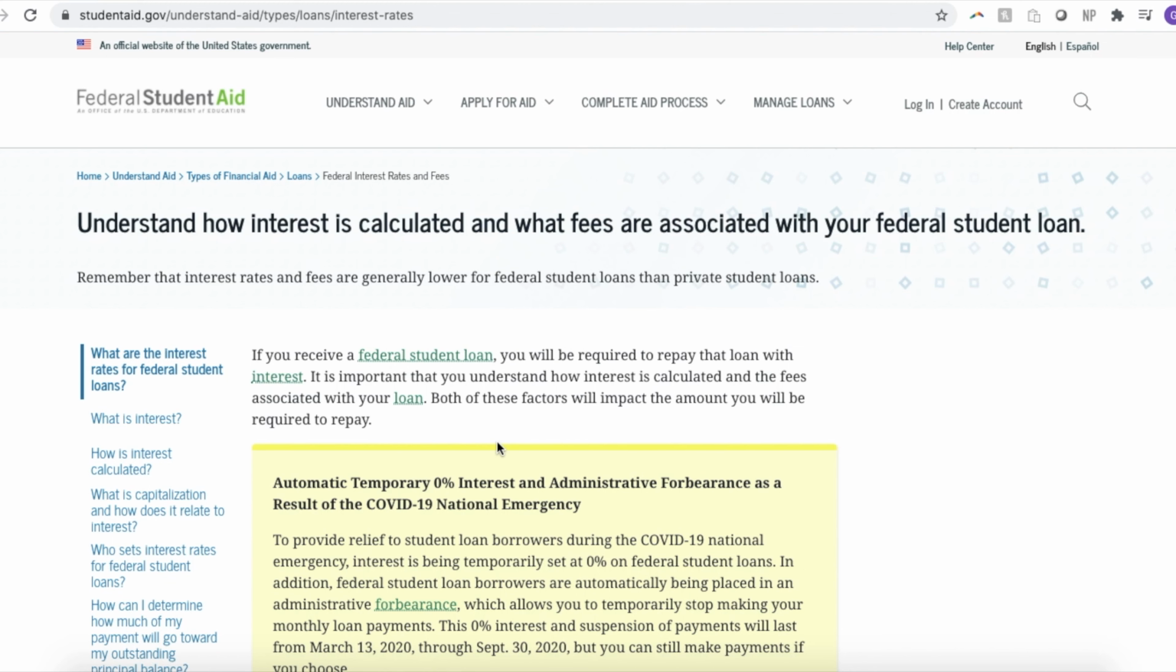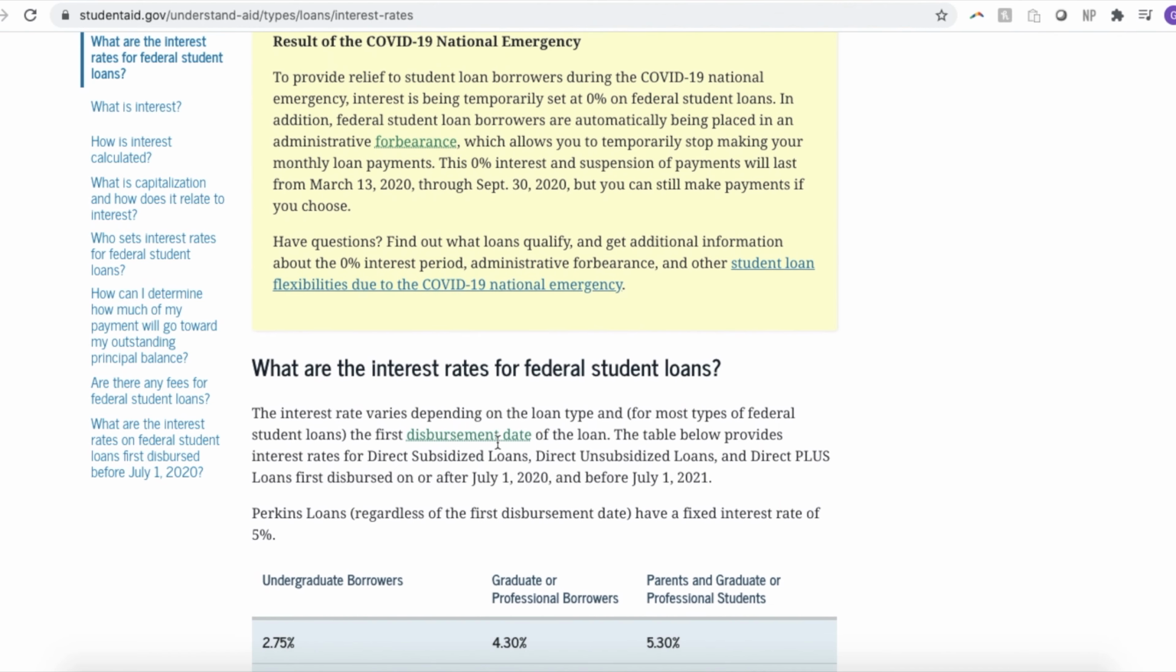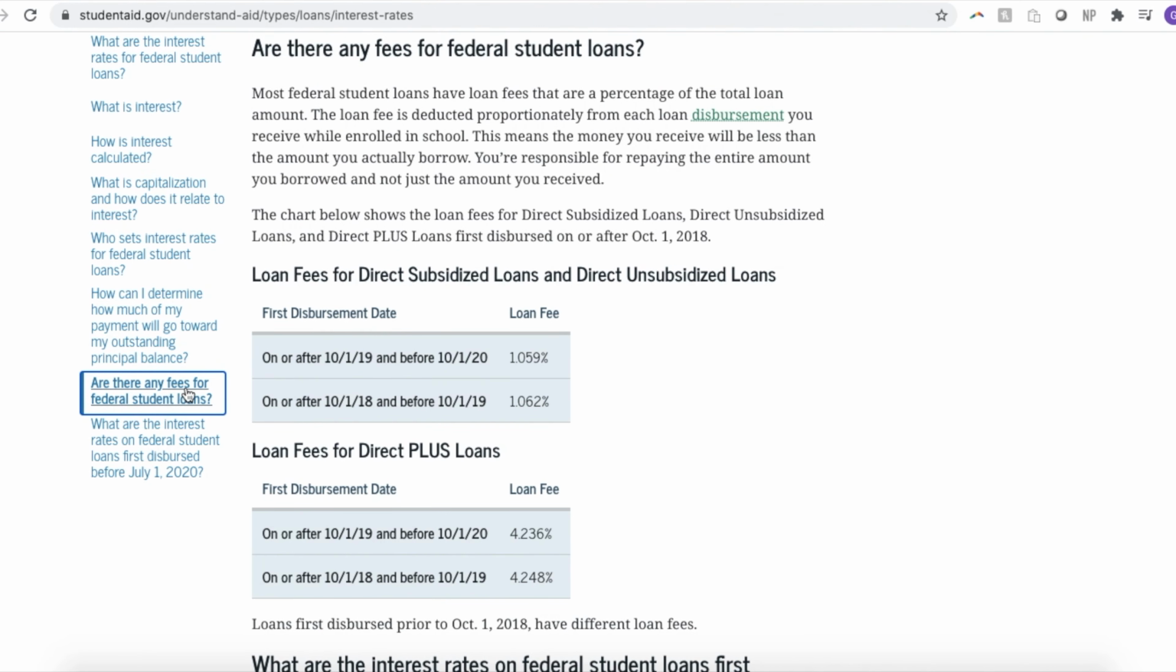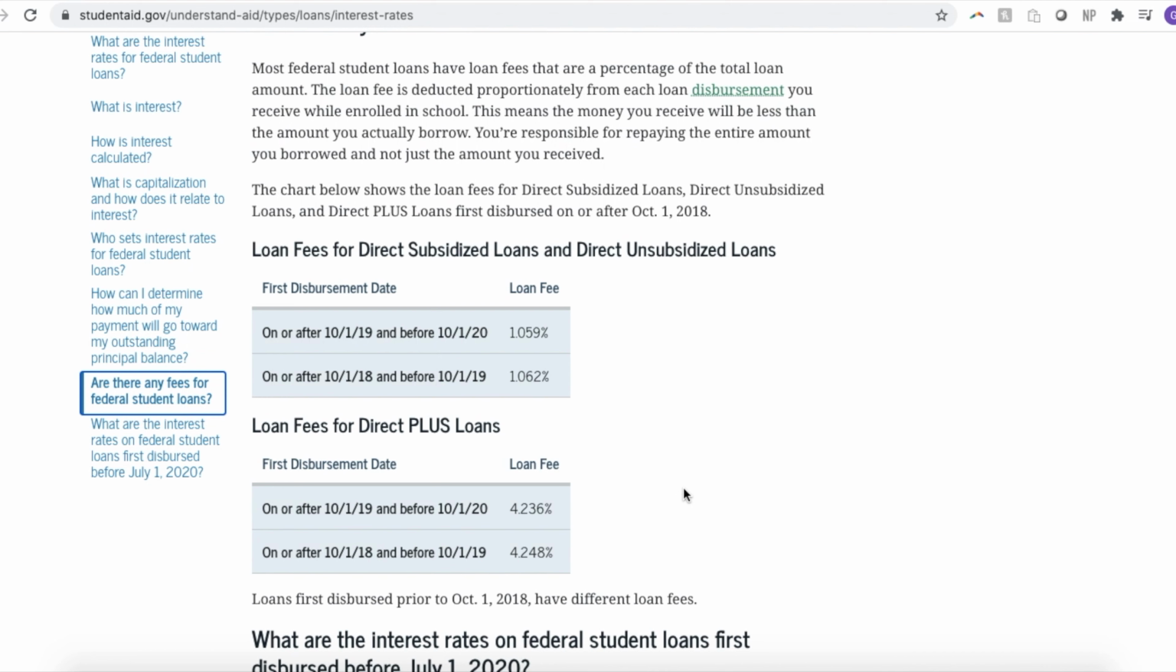So you're going to scroll down and you're going to find this chart here. And then you're going to see that as a medical student, you're going to be considered a graduate or professional borrower, and for the direct unsubsidized loans for this year, the interest rate is 4.3%. Okay, and these loans also come with a one-time loan fee. So if you click on the tab over here saying, are there any fees for federal student loans? Click there, and it'll show what the fees are.